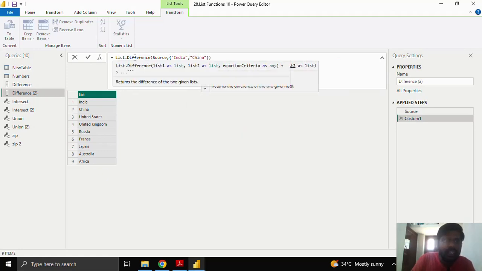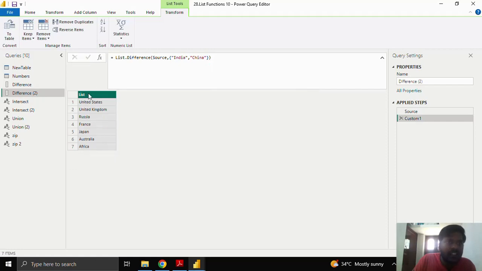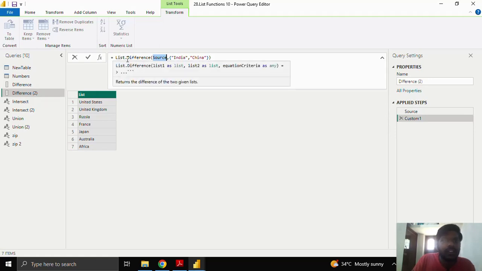So it will give me all the elements which are not present in the second list. That means it removes the first two elements of the first list. I'll click on this. Here you could see that it has removed India and China because it is giving me the difference between the two. It will give me all the elements of the first list which are not present in the second list. I hope you have understood the difference function.